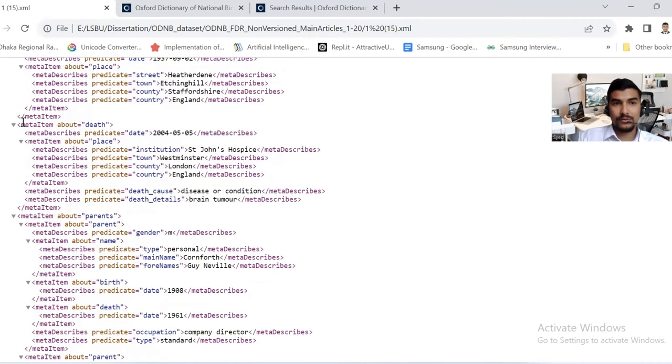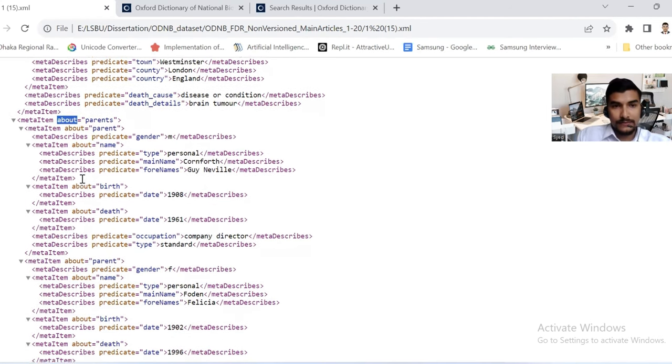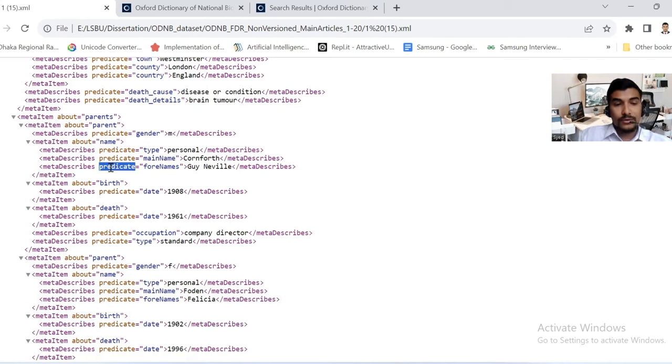a tree structure: root, child, root, child, root, child. Almost all of the parents' element names are used as meta item, and the last child is defined as meta describe. Again, for the parent attribute, the attribute name is defined as about. For all the parents, all the parents' attributes are defined as about, and the child or last attribute name is defined as predicate, which makes it really hard to extract the intended attribute directly from the XML files.